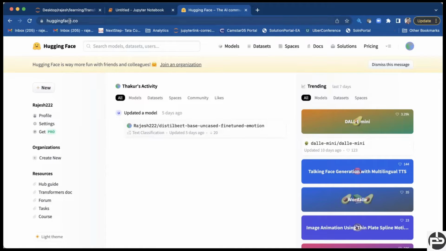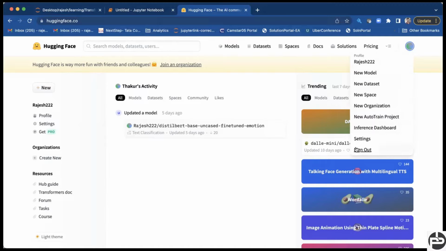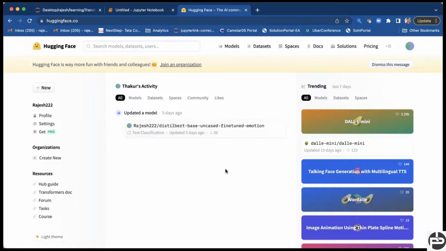What you have to do is go to the Hugging Face official website. I'll post the link in the description. Go to the official website, and there is an option to sign up. I have already logged in, but you will get a sign up option. Sign up and create your account in Hugging Face so that you can use these things.